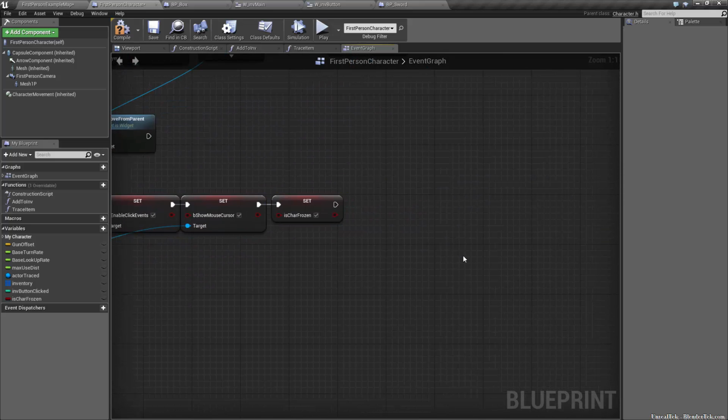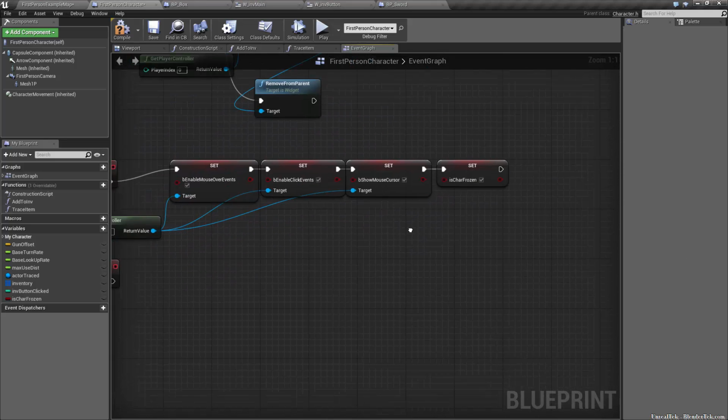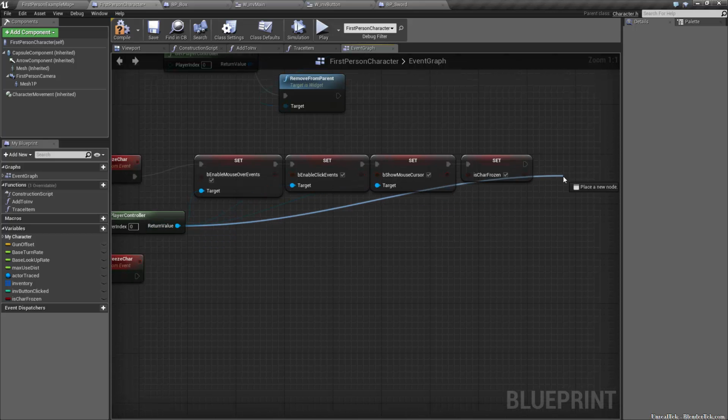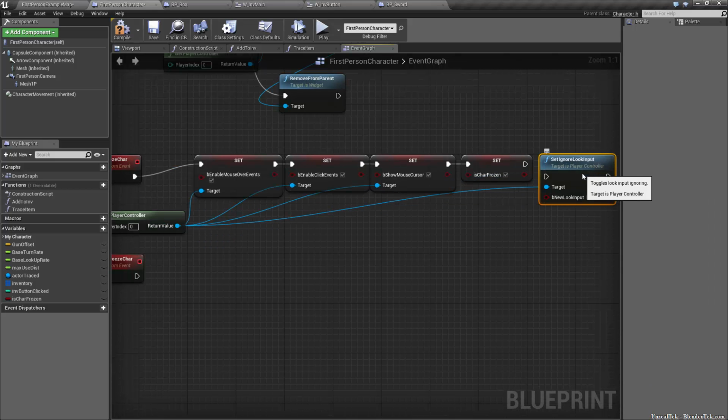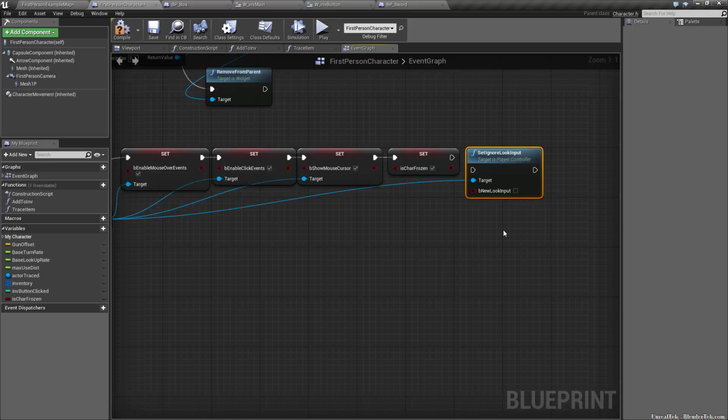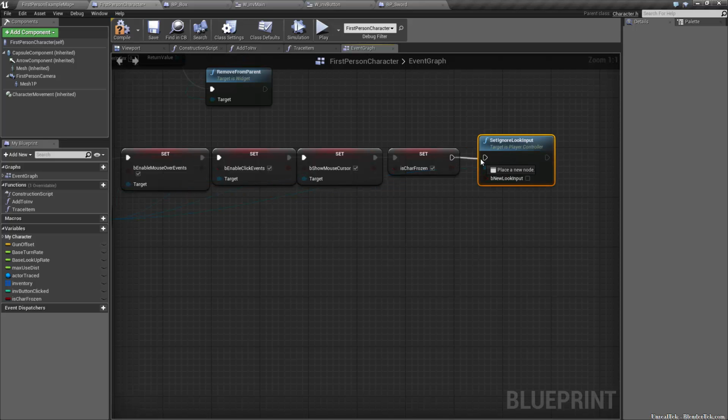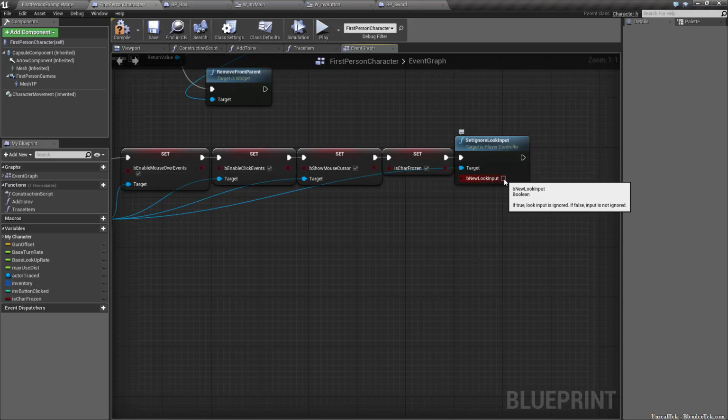So after we set that, we want to set a couple more things too. We want to set ignore look input. Very useful. What it does is, if you have a player controller that is able to look around, it prevents the character from being able to look around. If true, look input is ignored. Yes, we want that to be true.